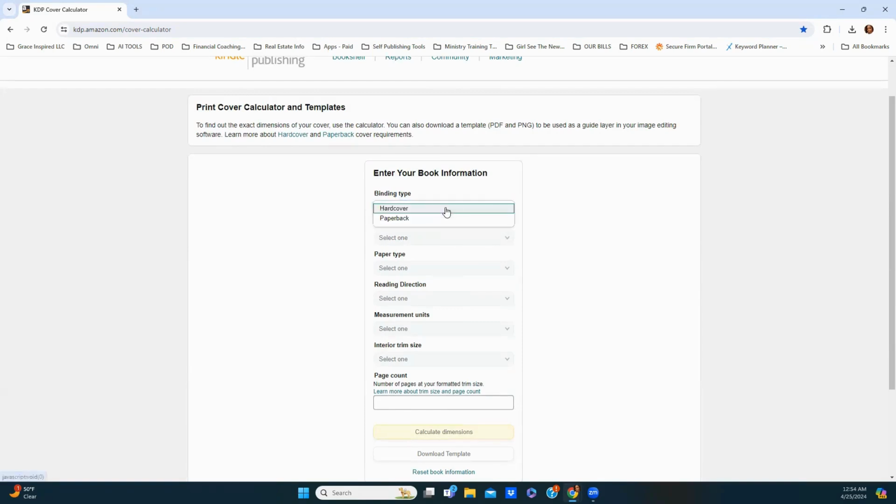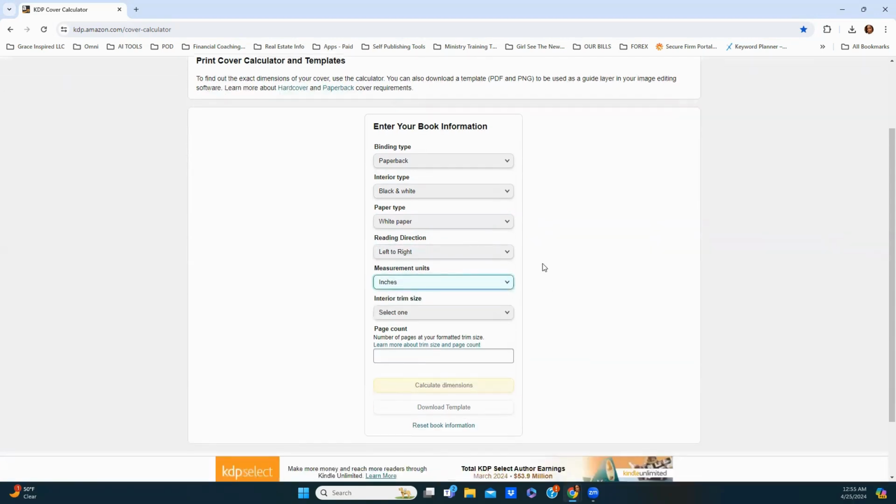So the binding type, if you want hardcover, you'll do that, or a paperback. Generally, it's paperback. Interior type, I, of course, like to do black and white, but there are others that you can do. And then just keep in mind that the more you choose of these extras, the higher your book will cost. Your paper type, I never choose cream. I've seen books with cream and they work well, but I use white paper. And then reading direction, of course, is going to be left to right. Measurements for units, so that's inches.